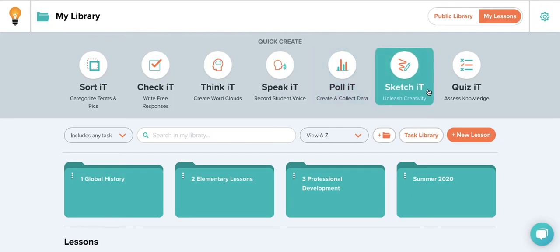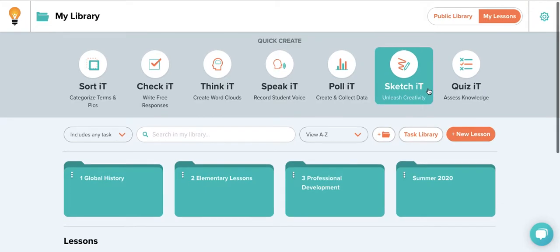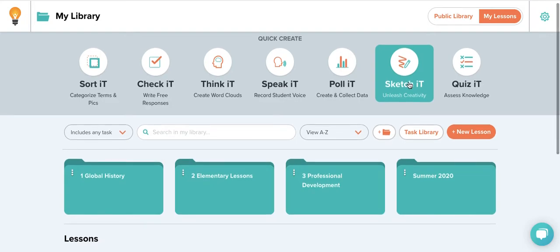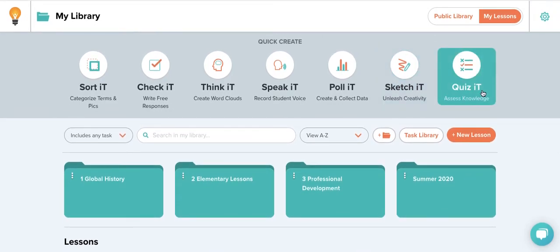Sketch It is a great tool to illustrate different things. Wonderful for math class or just for drawing little items, for vocabulary extension and so forth. Graffiti boards are a great use with Sketch It. And you could even draw on top of pictures that you provide the students. So if you had a map or an illustration and you wanted them to annotate different things, that works really well for that. And Quizlet is a typical assessment tool that has multiple choice, sequencing, matching, and true-false questions.